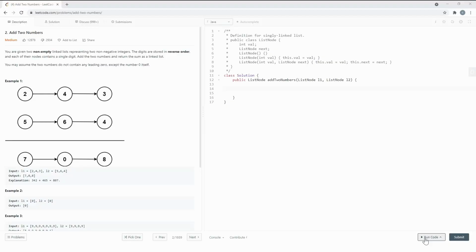In this video, we are going to solve problem number 2, Add Two Numbers. You are given two non-empty linked lists representing two non-negative numbers. The digits are stored in reverse order. Good, that made our life easy. And each of the nodes contains a single digit. Add the two numbers and return the sum as a linked list.